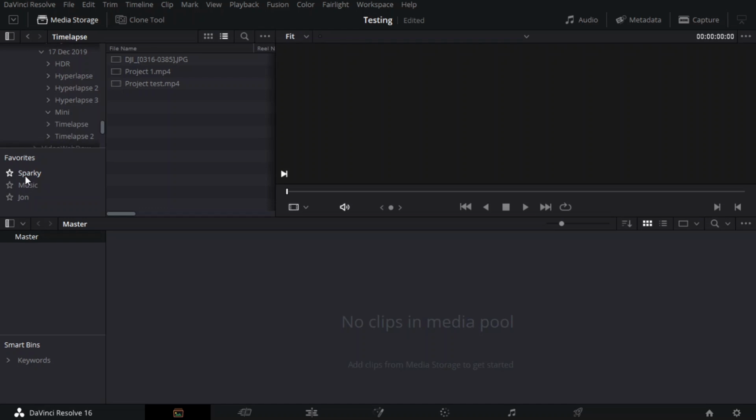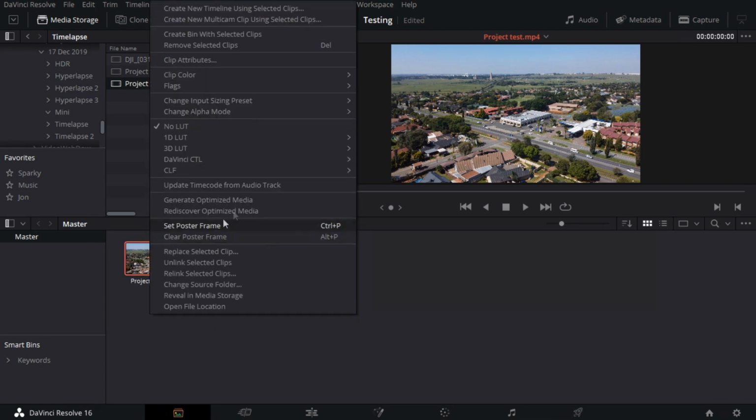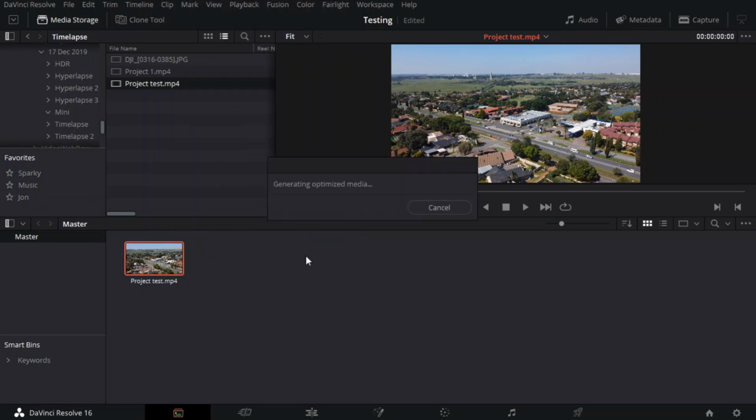And go and find the folder where you have now saved this file that we've just created in VSDC, which I called Project Test. So here it is. I am then going to import this just by dragging it down into our pool, and I'll generate the optimized media so the workflow is a little bit quicker. And we'll fast forward through this quickly for you.